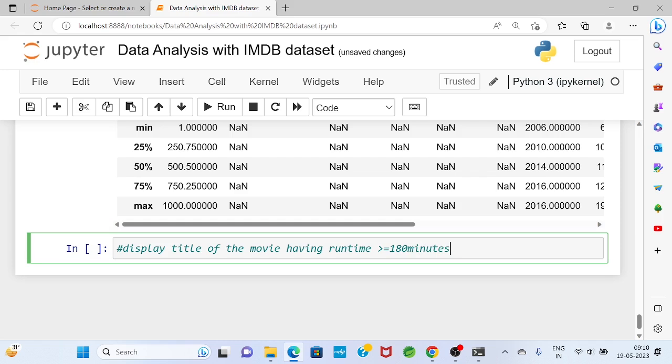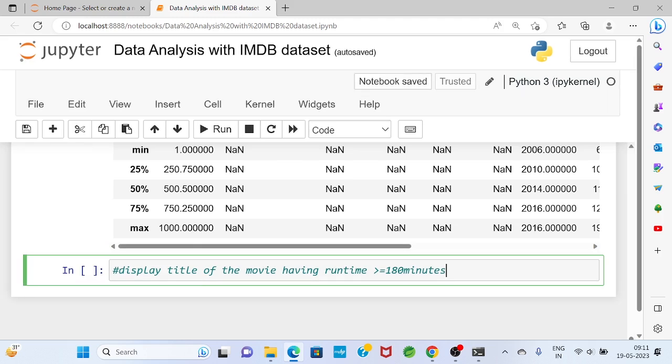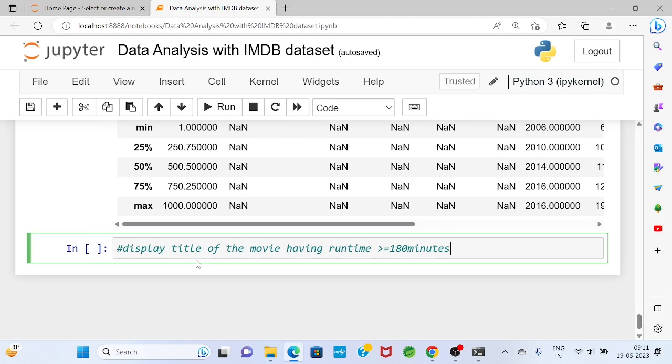I want to display the title of the movie. Which movie? Having runtime greater than or equal to 180 minutes. We all go to the cinema hall to watch movies. So movie length is 2 hours, 3 hours, whatever it may be. 3 hours means 180 minutes.